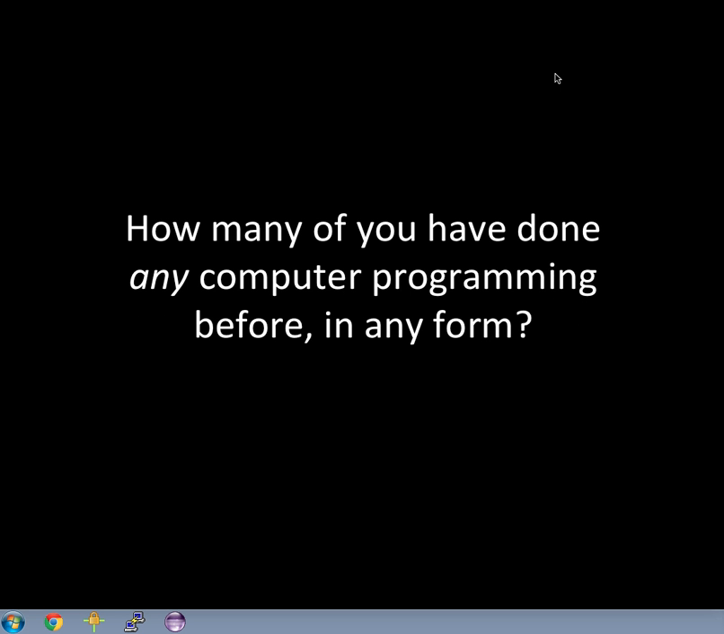And one last show of hands. How many of you have ever done any computer programming before in any form, whether we're talking about actually writing code or using some sort of visual programming language like Scratch or Alice or something like that? Okay, great. Now, put your hands down.